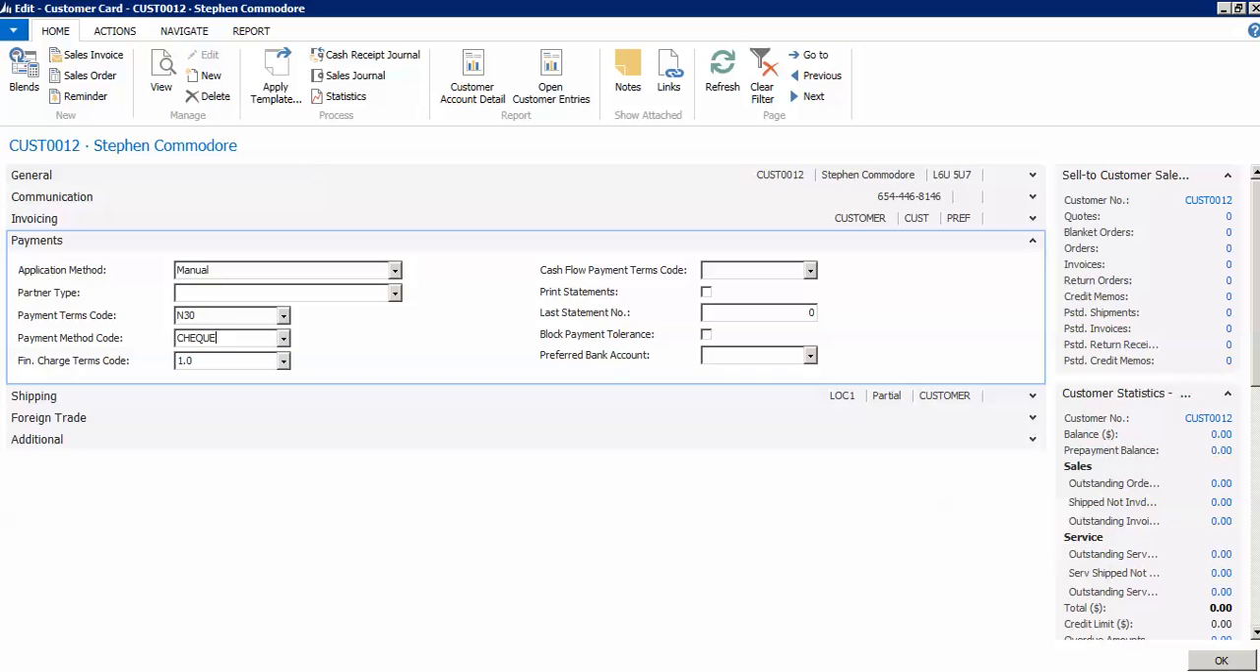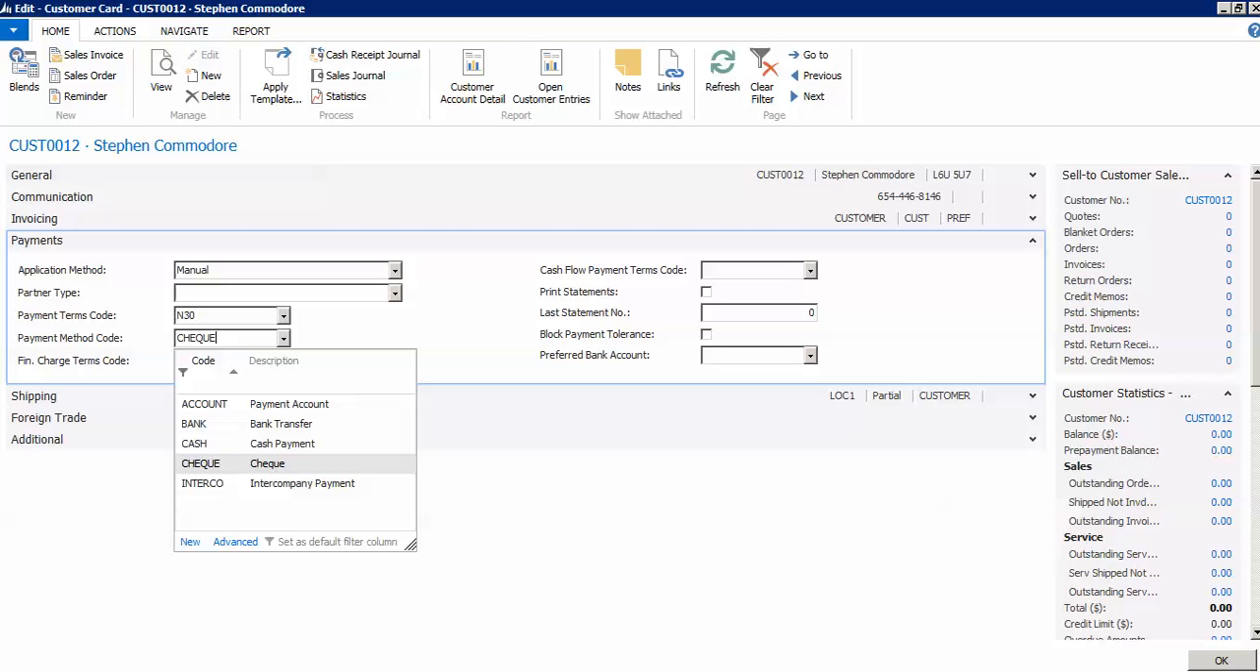Payment method code. This is also a default, and it describes how the customer tends to pay. It's inserted into the sales invoice for the customer, and it can also be changed at that point. Your choices here are on account, bank, cash, check.